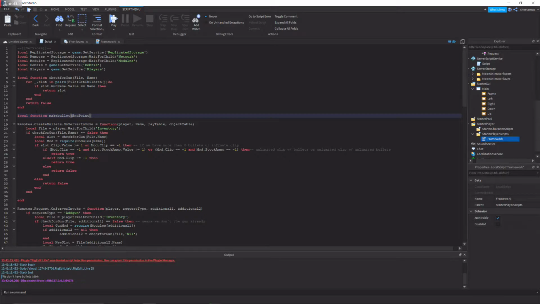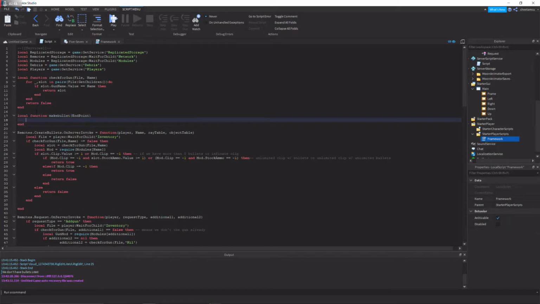If you guys do want it from the tip of the gun, I can make a whole different video on how to do that after I'm done with this series. But it's a lot more work. Anyway, after you do endpoint, then all you do is local b for bullet is equal to instance.new, not pants, part.